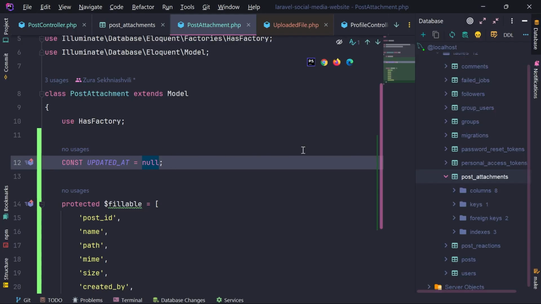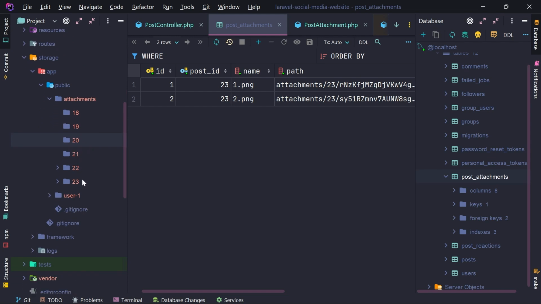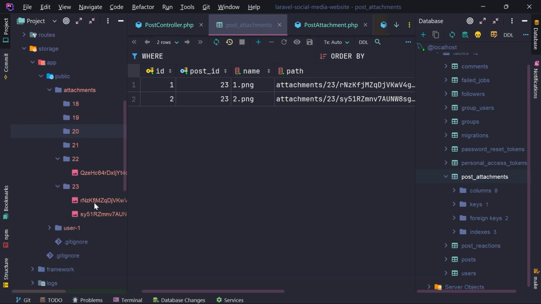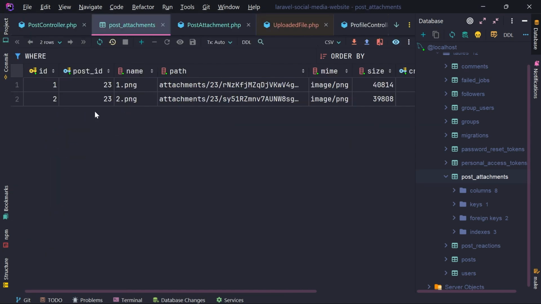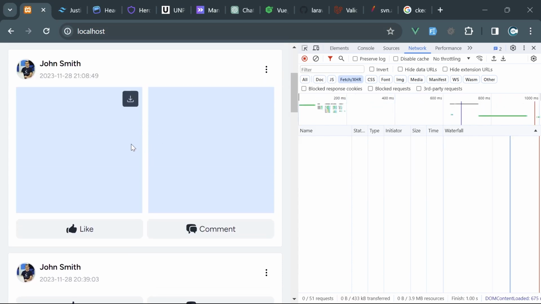Now let's check the database. We have two attachments. We have the name, we have the MIME, we have the size. We have also random names for both of them. And on the file system, we see two attachments here. This is awesome. I can delete this now, the other folders. And we have two attachments. If I reload, we see two of them.